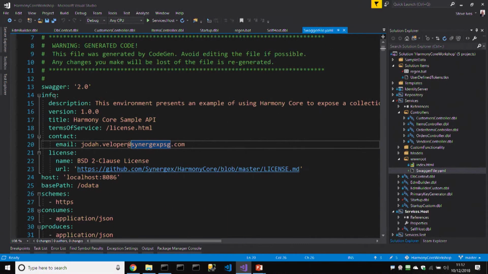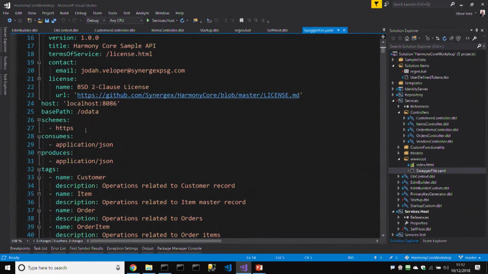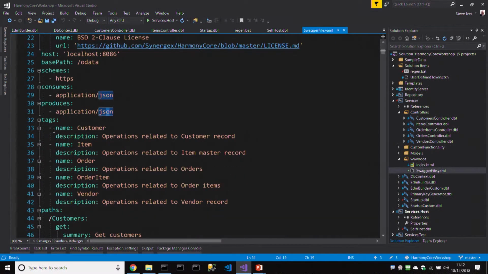But you can see we've got an information section with general information. We're declaring the host where we're hosting the service, the base path. We're declaring that we're only supporting HTTPS. We're declaring that we're only supporting JSON in this environment. We have some tags. What do the tags do? The tags allow you to group operations together. So you can declare a tag called customer, and then you can declare this operation belongs to customer, so it groups them all together. That's optional.